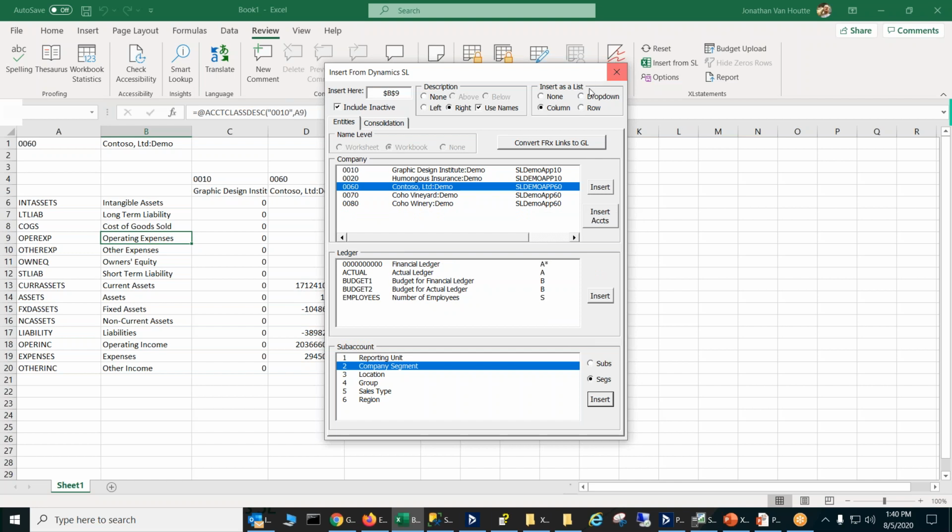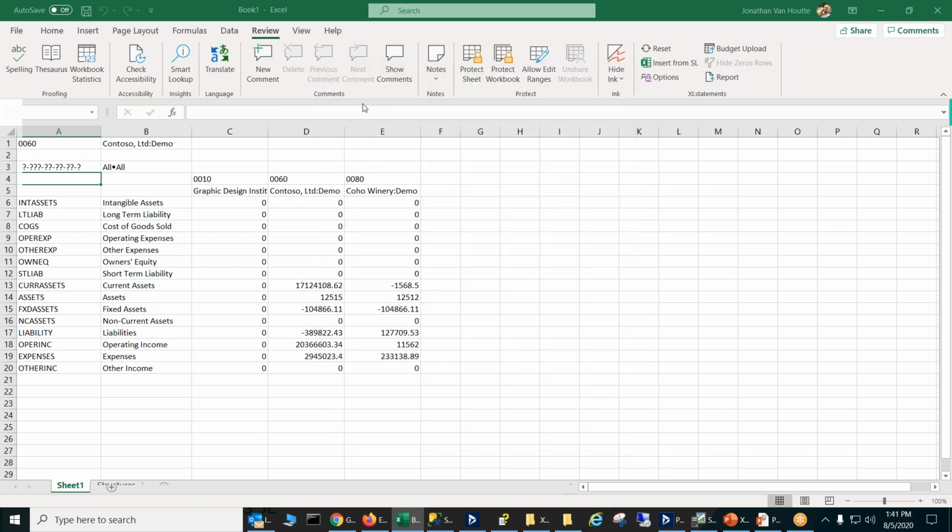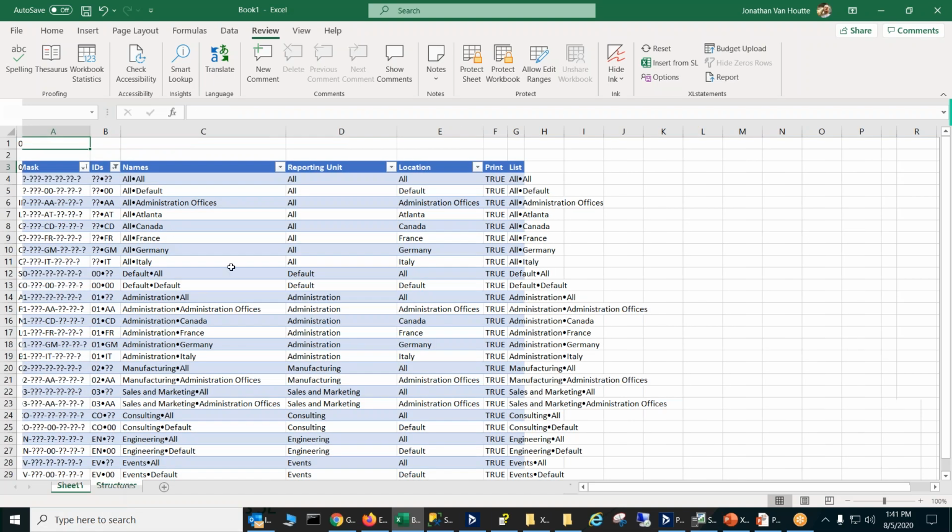So if I do a drop-down list for subaccount, let's say we'll do it right here, and I'll say all combinations of reporting unit and location, and I'm going to insert that as a drop-down list, then this little description here is coming from there as well. So we're seeing the description for each of those IDs as it's been set up. And that's coming again from what dropped into our structures table here.